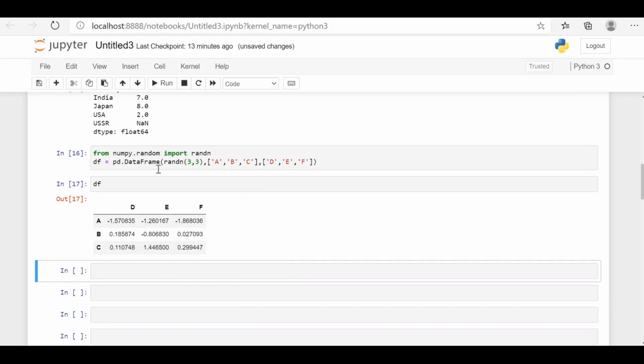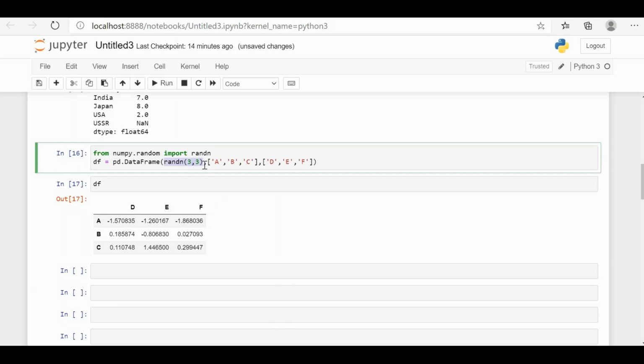Usually we use the DataFrame function whenever we want to align all the data into a clear picture of rows and columns. Here random of 3, 3 means 9 elements are the data or the values, and A, B, C are the indexes. D, E, F are the columns. Here we can see that.